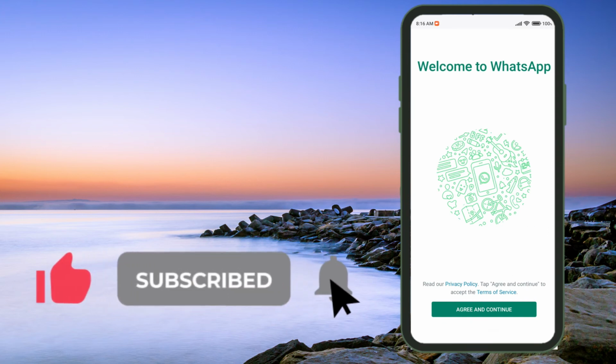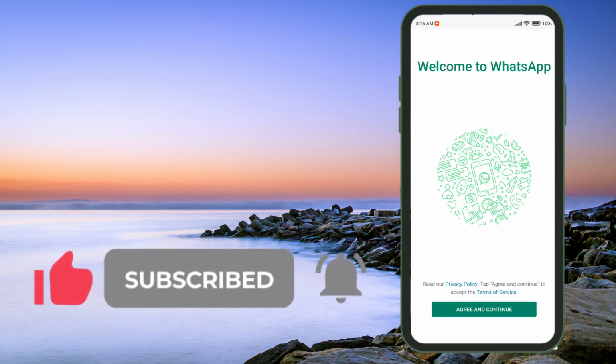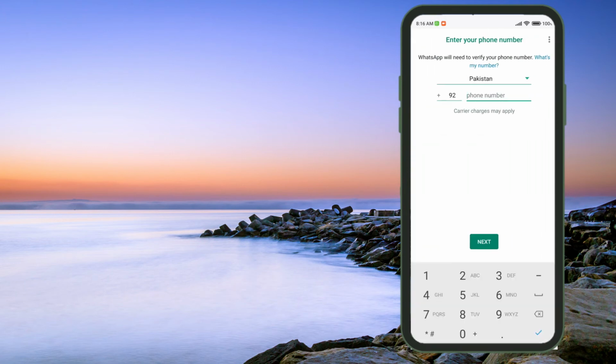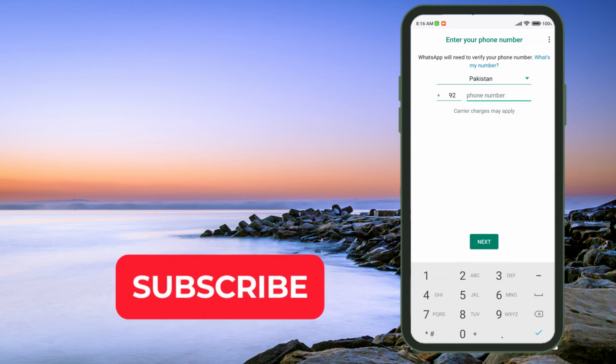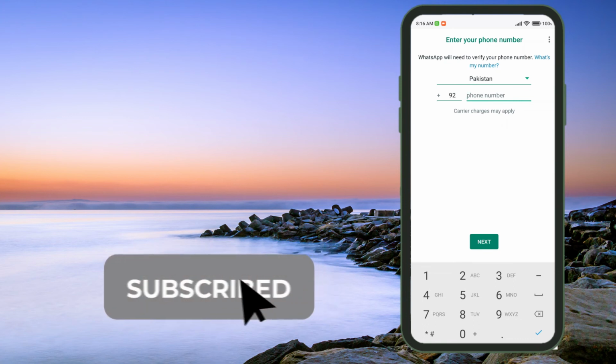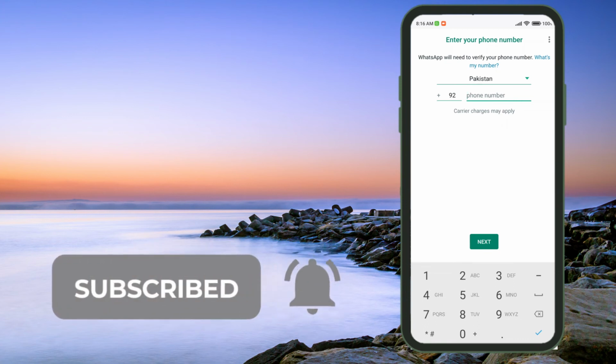When I tap on that, I can choose my country and my country code, and I will have to enter my phone number, and the rest of the procedure is the same as the usual WhatsApp. So there you can set up your second WhatsApp account. In the same way you can set up your WhatsApp business account or any other apps.